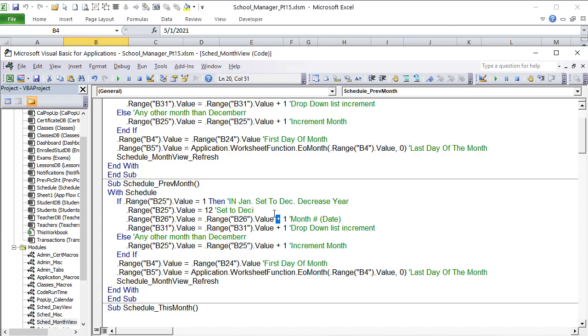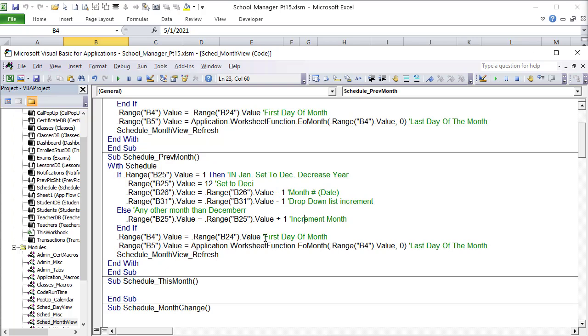B26, the month number, is going to be decreased, so we need to decrease that month number. And also we need to decrease the drop-down list. We're decreasing that year. And the same thing, if it's not January, all we're going to be doing again is decreasing the month here. Perfect. I like that. B4 is going to be the first day of the month before Month_View Refresh. All right, that looks pretty good. Now all we need to do is set this month. That's going to be easier.